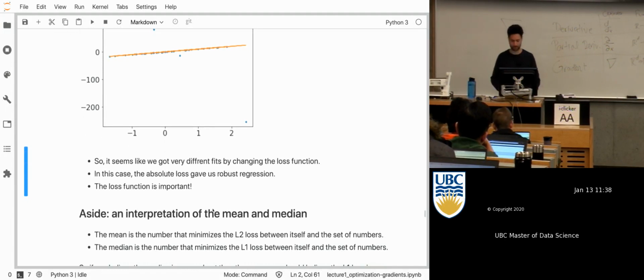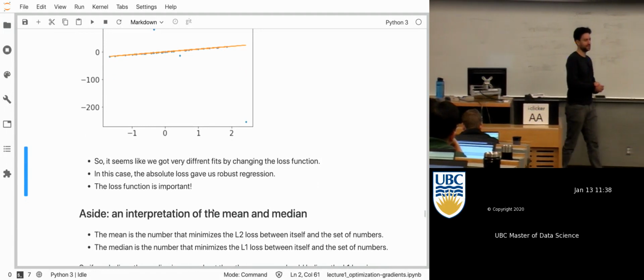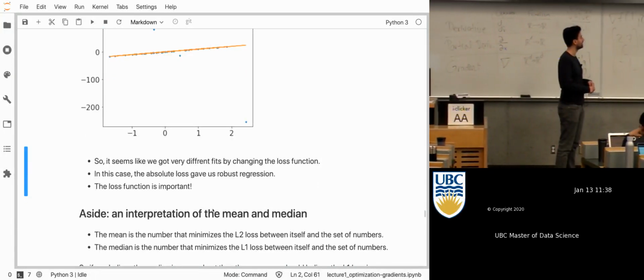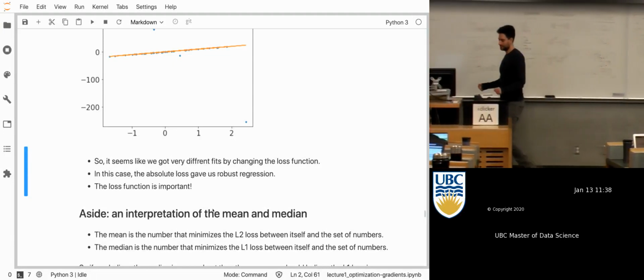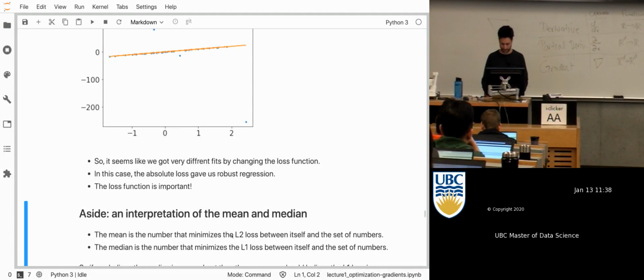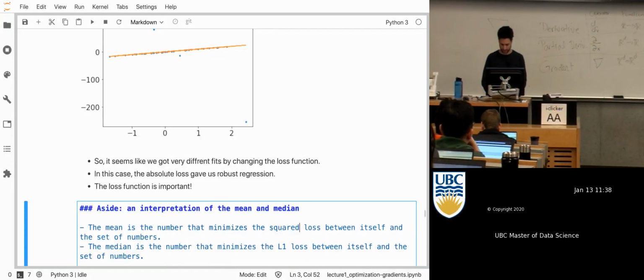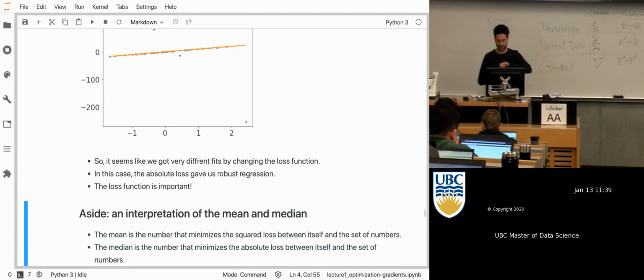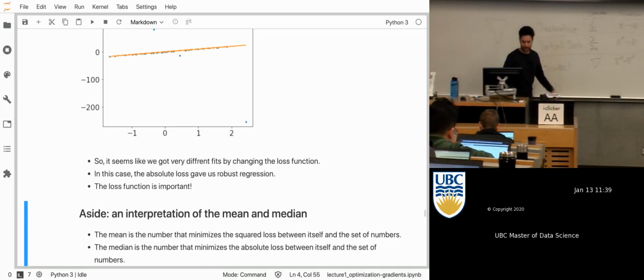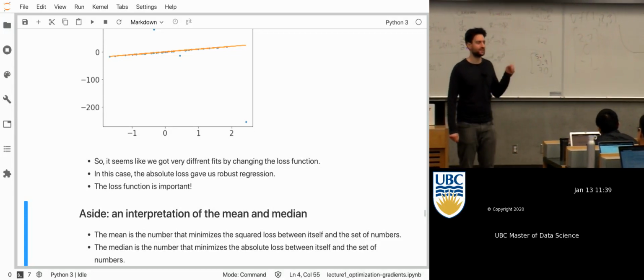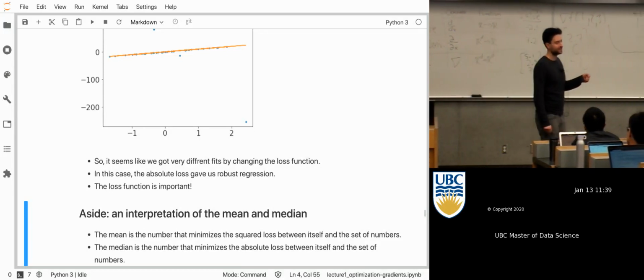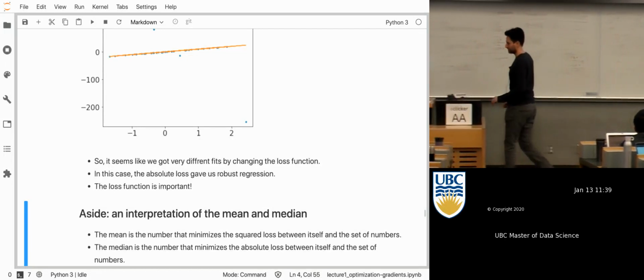So you've all heard of the mean and median, but you may or may not have heard of this interpretation of them. Sorry, I should change this to squared, so I don't use terms that we haven't seen. Did you know that the mean is the quantity that minimizes the squared error, or the squared difference, between itself and all the numbers you're trying to take the mean of? So let me show you.